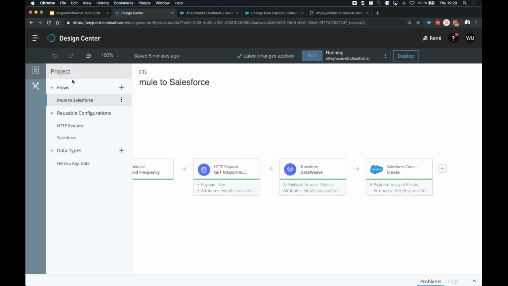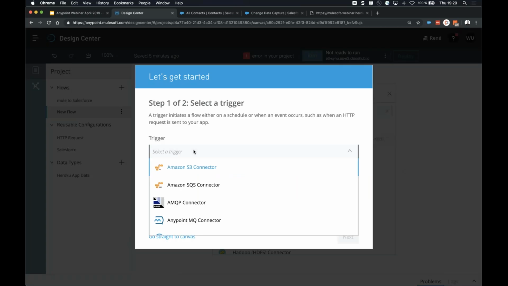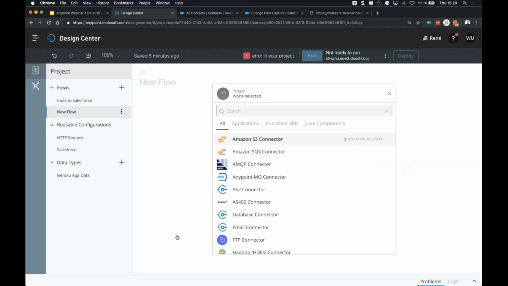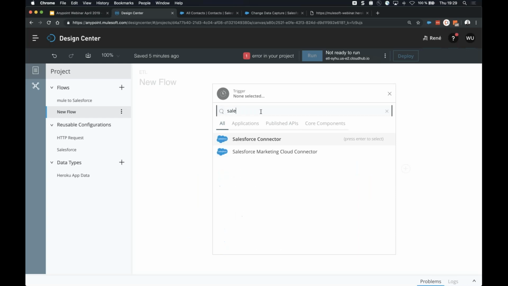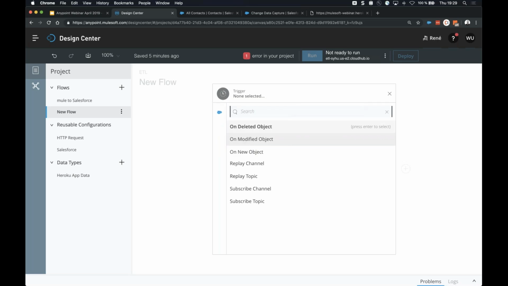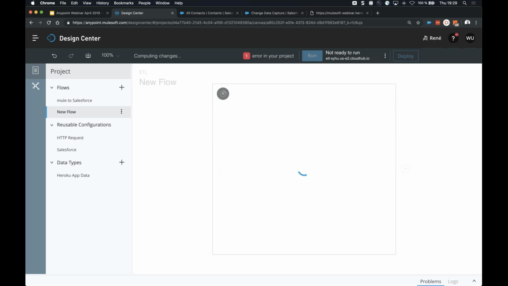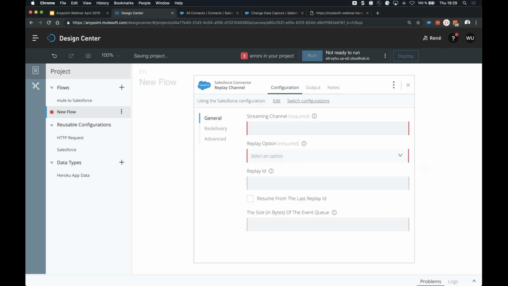Now, to look into this, we're going back into Design Center, and I'm going to create a new flow. Compared to just adding a blank new flow, I will stay in this one. I'm not going to select a trigger. I'm just going straight to Canvas, because I think that's often the easier part. And I, again, want to use the Salesforce connector for that. And because I want to listen to events, I'm selecting the replay channel, right? Those things are all well documented, so you can read it up.